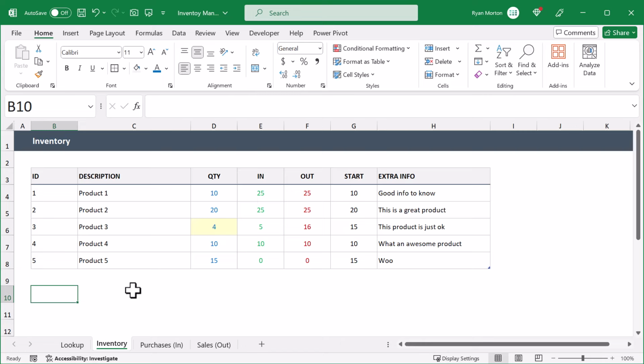In this video, you're going to learn how to create this simple inventory manager in Excel. With this handy spreadsheet, you will be able to easily track purchases of new inventory, track any and all sales, and view the quantity for all items at once.